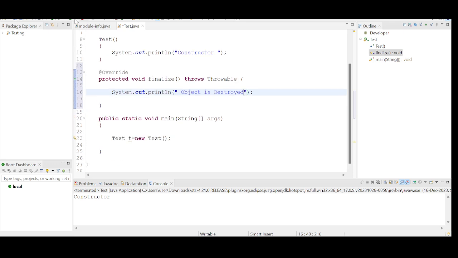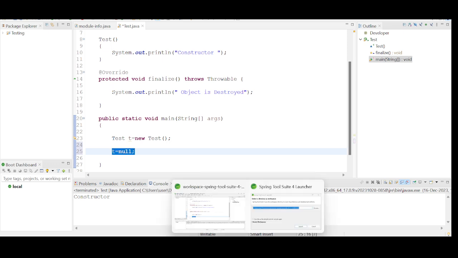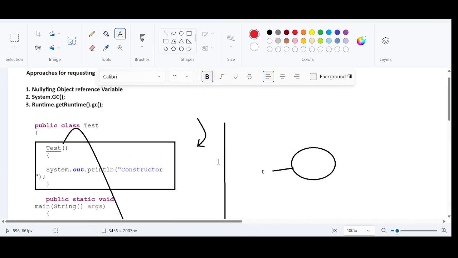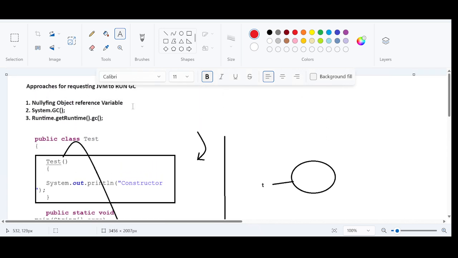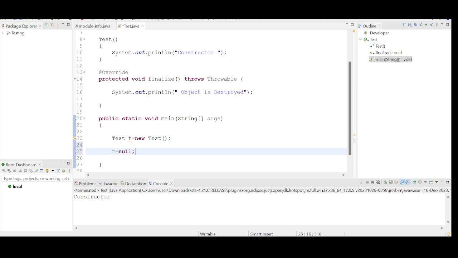Okay, let me run this program. Now the object will not get destroyed. For the object to get destroyed, we have to nullify the reference variable. This is a reference variable, t equal to null. This is what we call nullification. If we go back to the theory, nullifying the object reference variable is one of the approaches to request the JVM to run garbage collection. So nullification has been done.